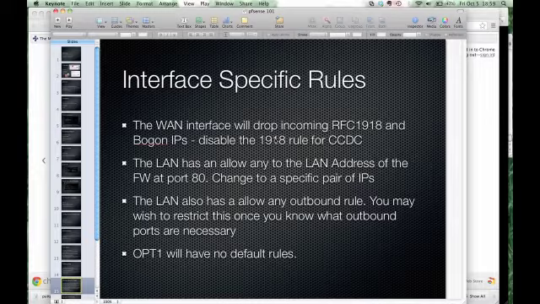And so since pfSense is designed to be a firewall on the internet, it's going to drop any incoming traffic from the WAN that it sees with those bogon IPs. Those are ones for high numbered IP ranges that have not yet been assigned, according to the IANA people out there. So it's going to disable those because those shouldn't be real anyway.